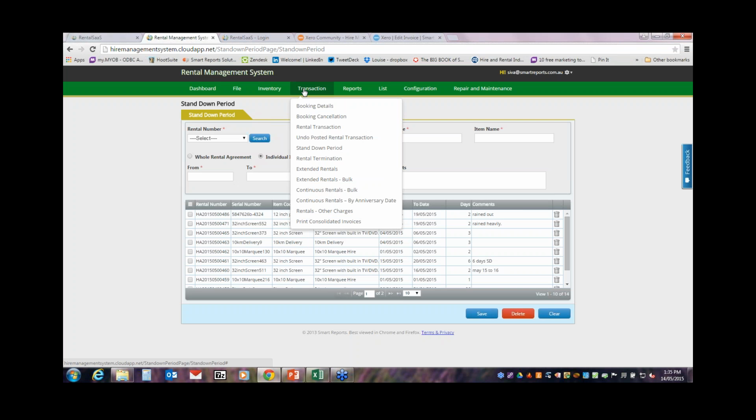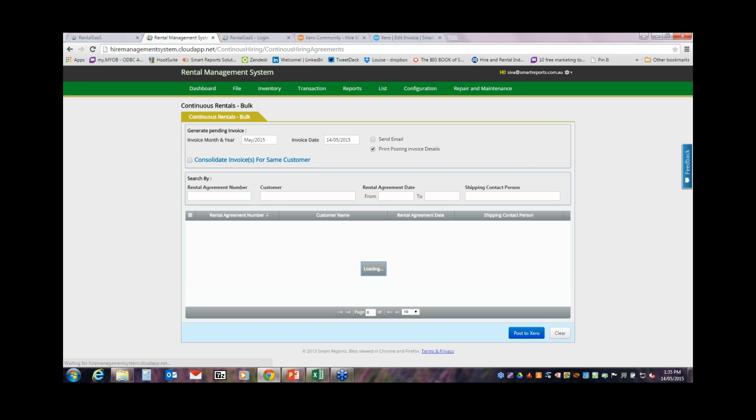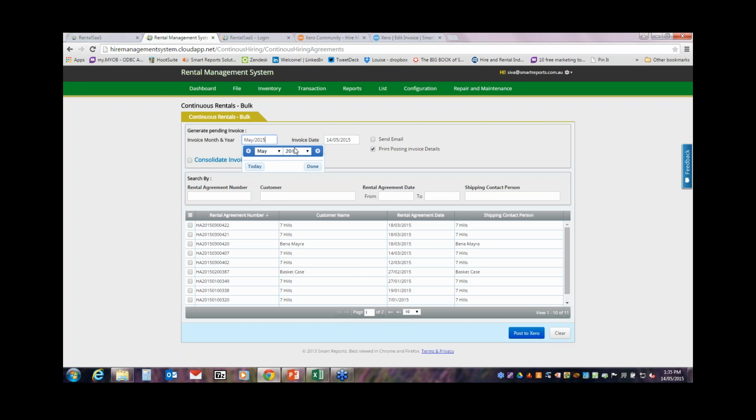For all your long-term rentals that are to be invoiced on a monthly basis, simply go to continuous rentals, bulk. You can choose the month and say, all right, I want to invoice for the month of June. Show me all the transactions that are due to be invoiced for the month of June. The system simply returns those transactions that are marked as being long-term. Select all of them.